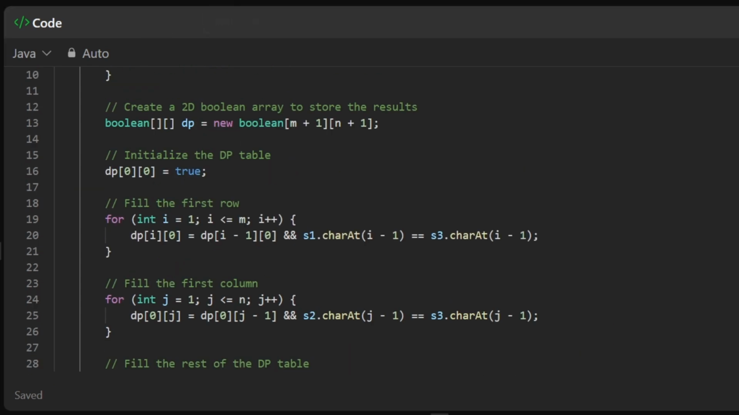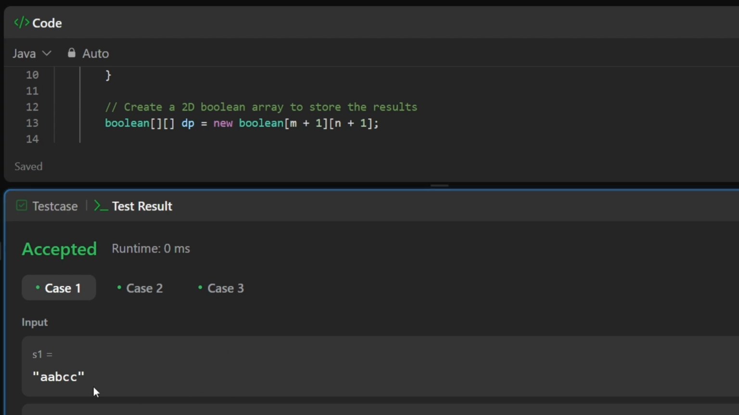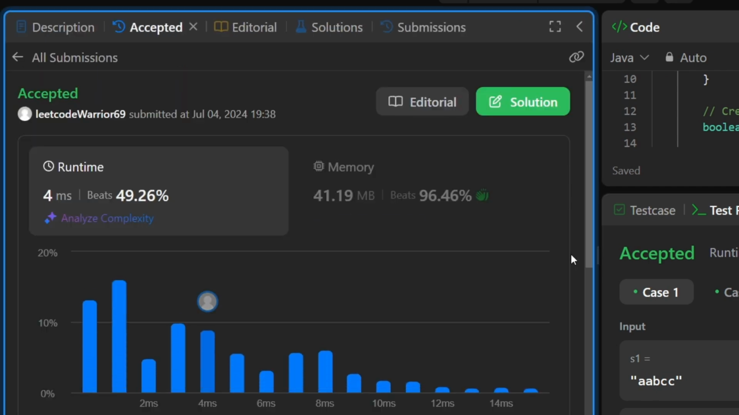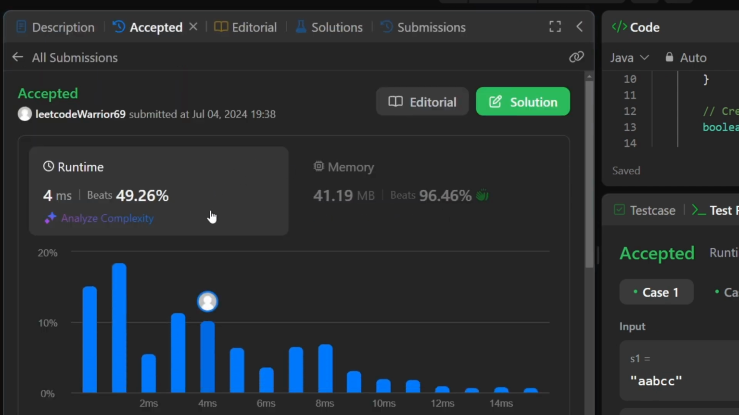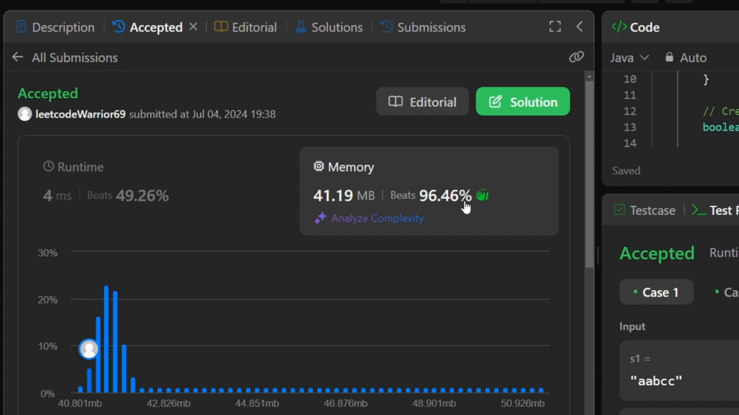Let's try to run our code. Seems like our solution works as expected. Let's submit this code. And our code beats a good chunk of other solutions in terms of time complexity, and it is excellent in terms of space complexity. We beat nearly 96.46% of all the cases, which is pretty awesome.